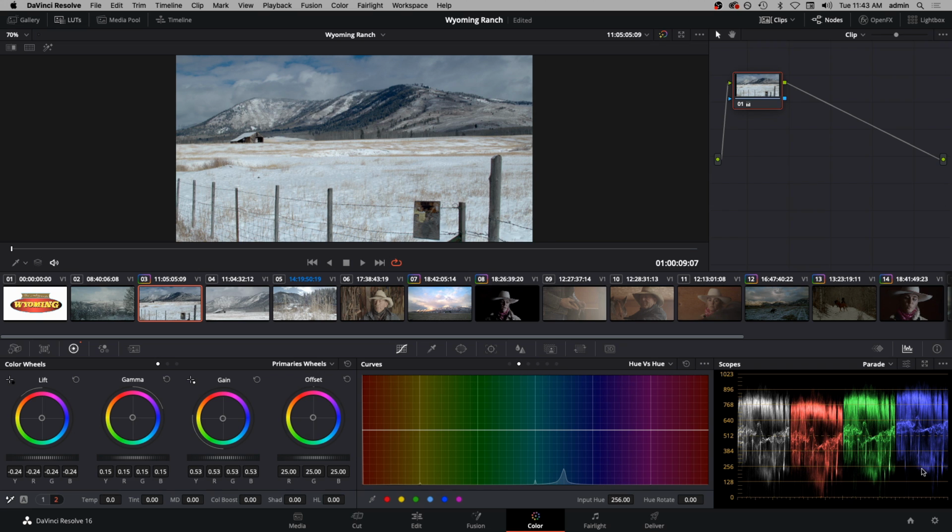So it's a cooler cast in the shadows right now, which we can balance out by taking our color control in the lift and just slowly dragging this up towards red and orange until the trace of our red is at the 128 line. And if you're not happy with it, you can double click that center control point and try it again. And actually, yeah, something like that is probably better.